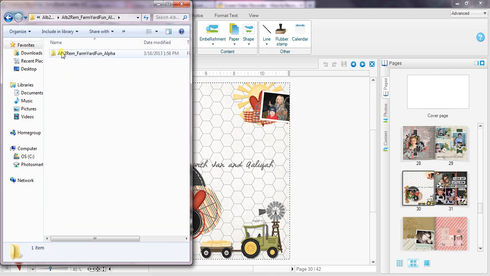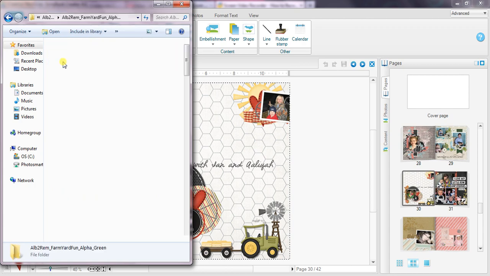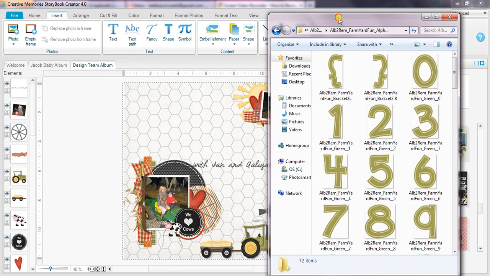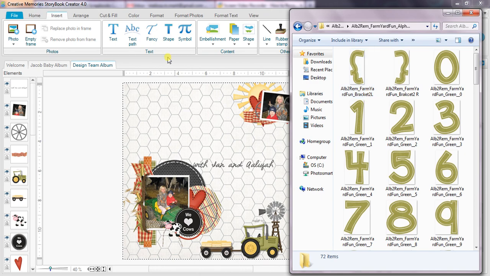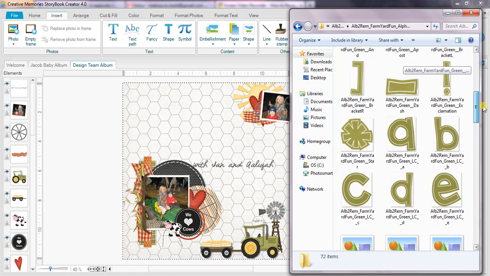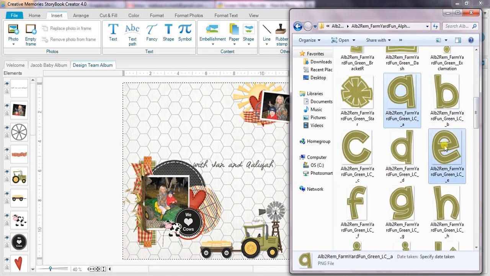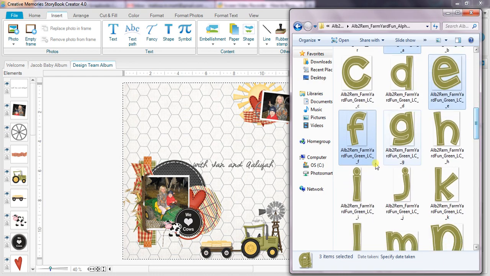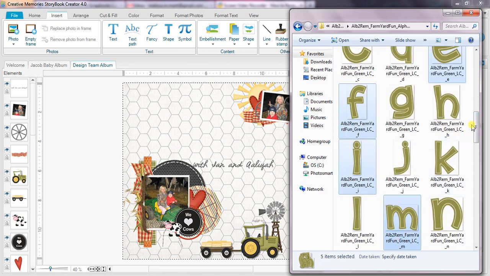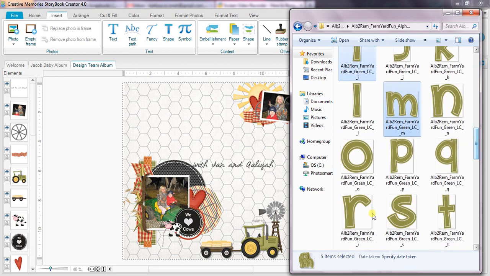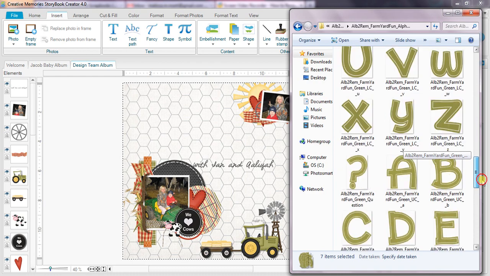I have an alpha that came with it, and I'm going to do green. So I'm just going to slide this over. So you just have both of your windows open at the same time, your program and then your alpha. And so I want to say farm time. So I need, let's see, an A, an E, an F. And I'm holding down control so that I can select more than one at a time. And a T. And I think those are all the letters that I need.